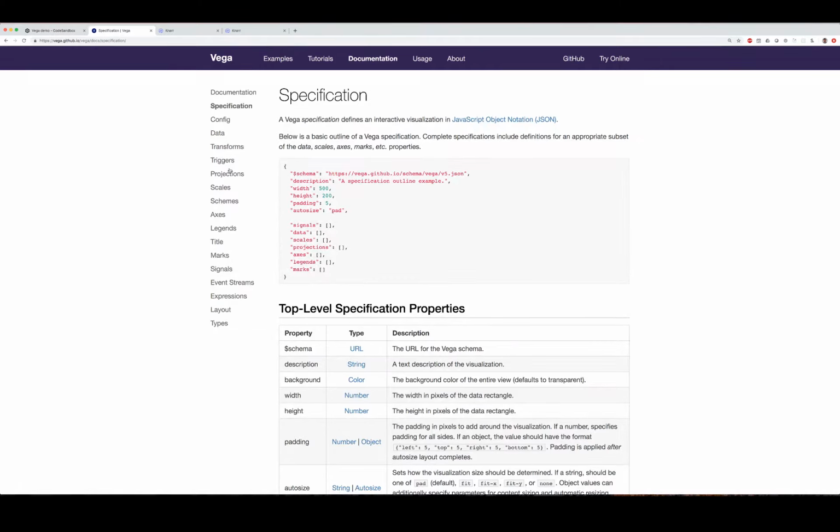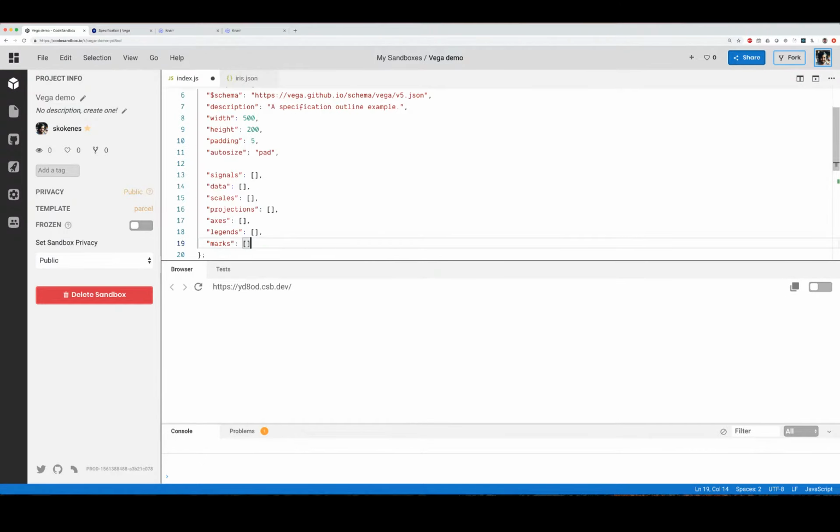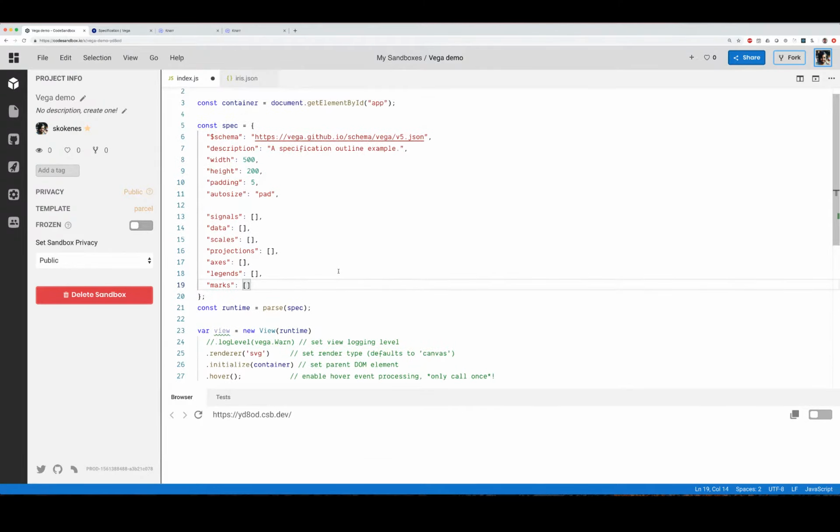We need to give it a schema. The schema is going to tell Vega what API it should use to interpret the spec. So we'll just use the existing one. In fact, why don't we just copy and paste all of this as an example? This is really good boilerplate for us. So we'll take this and put it in here for our spec. We'll zoom out a bit so we can look at our spec. Let's see here. So there's the schema.